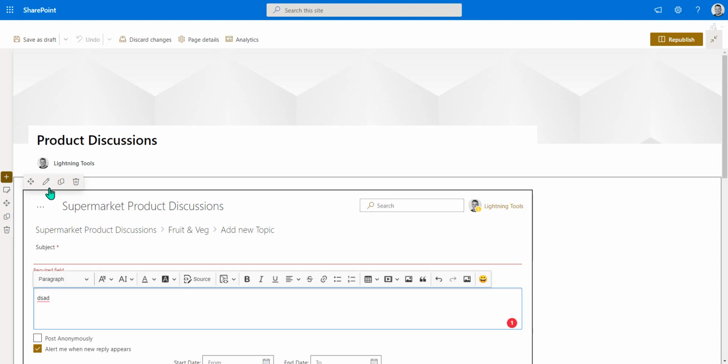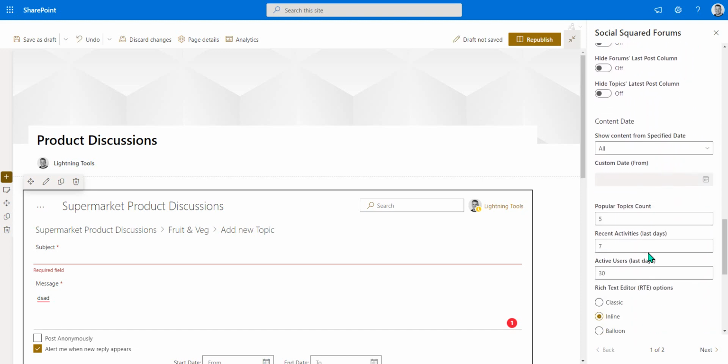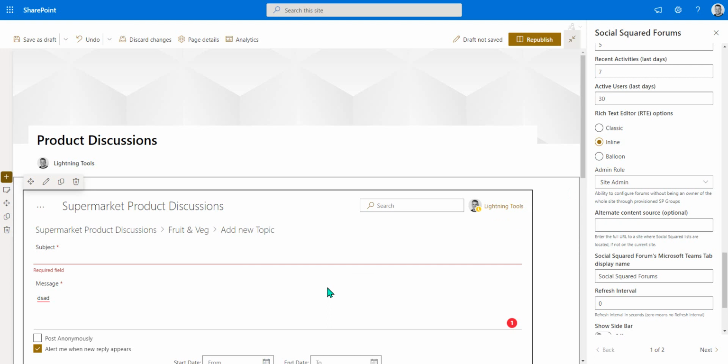And the other option that you have for that one is a balloon. So that will only appear, the rich text editor will only appear when you highlight text.